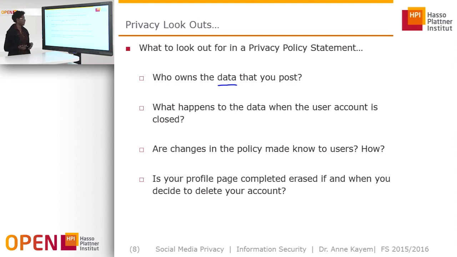if you decided to change your mind. If there are changes in policy, you need to find out how they make them known to you. For example, you don't want the policy to change from that you are allowed to own your data to the fact that the social media platform, for example, owns the data and not know about this, because this obviously has an impact on the way you interact with the social media platform.